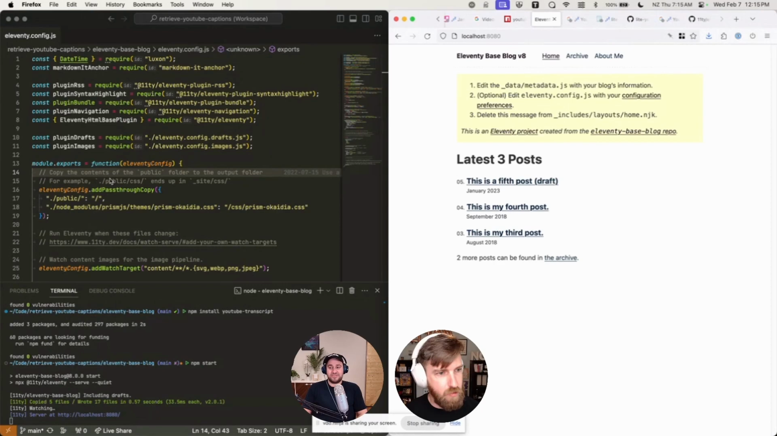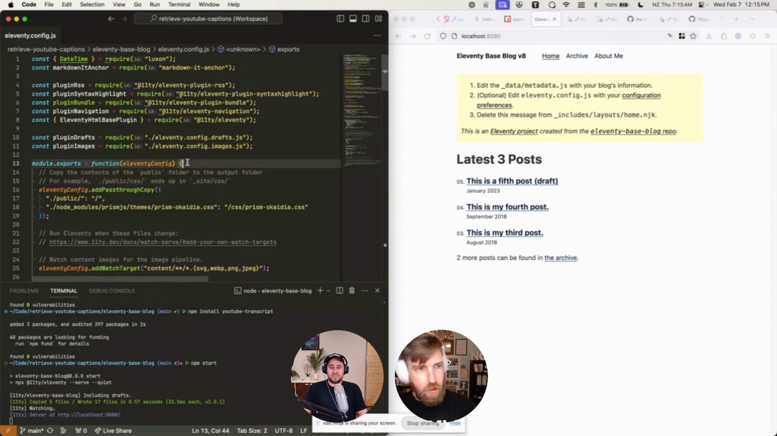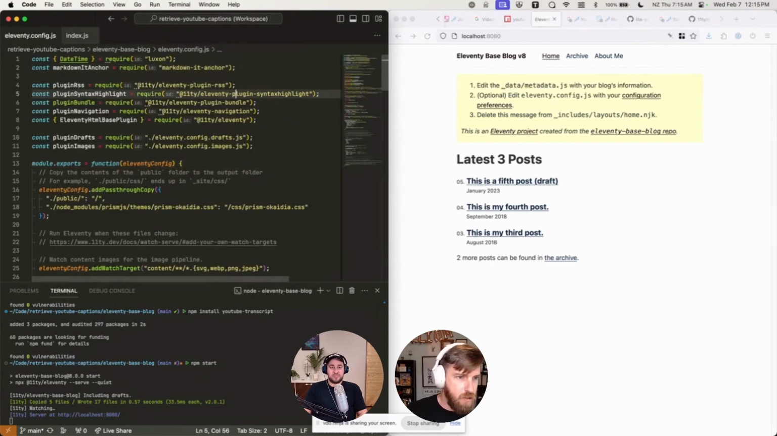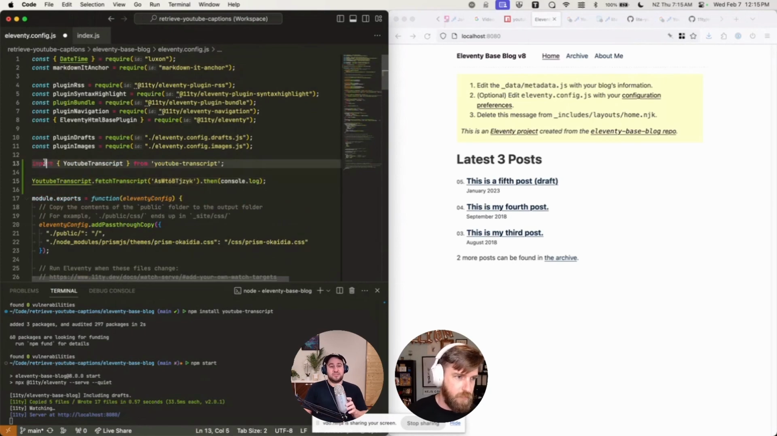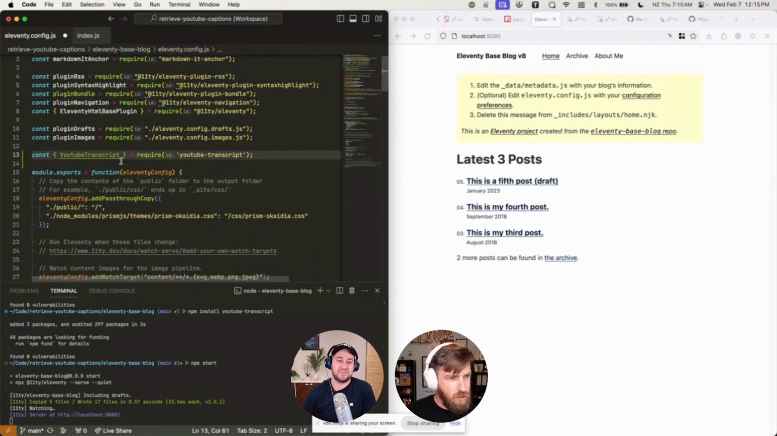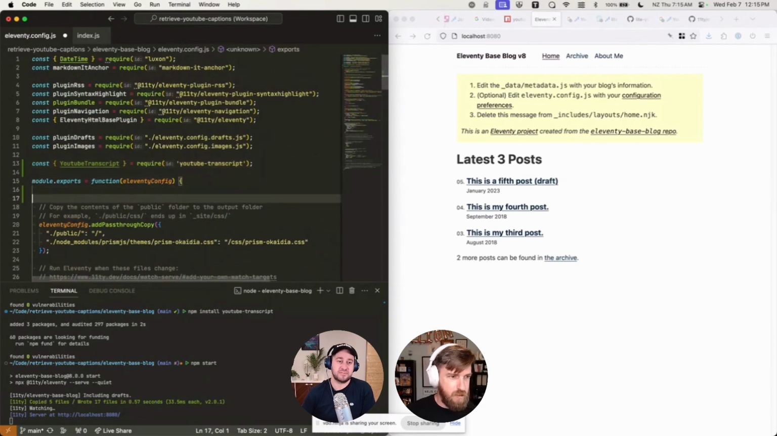Next we'll include our YouTube transcript. Oops. ESM. Oh no. I guess I didn't test if this is CJS compatible, but we'll find out. All right, so we've included this. And now what we want to do is create a new shortcode, and we'll just do this at the top of the configuration file.